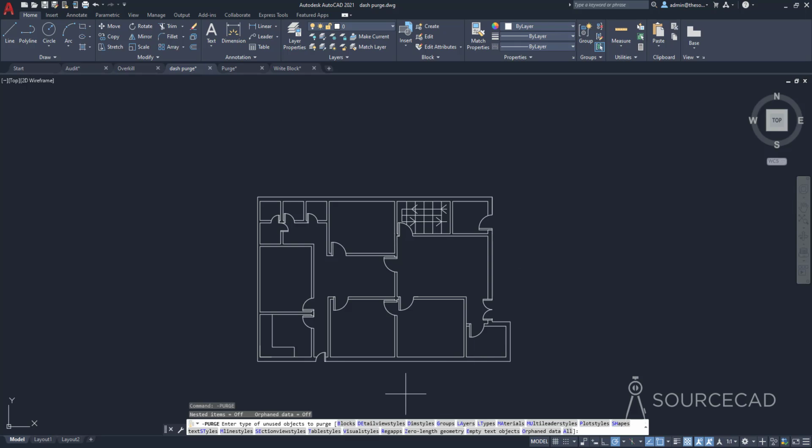Now here you can see all the options. You can select blocks and purge the blocks, dimension styles, and all the other things. But the thing we're interested in is this reg apps. Now these registered apps are kind of like pieces of code which bind the files from Autodesk vertical products to AutoCAD software. So if you have some extra objects from other software which are added inside your file, then AutoCAD will be able to read them just because of these regapps. You can think of it like this.